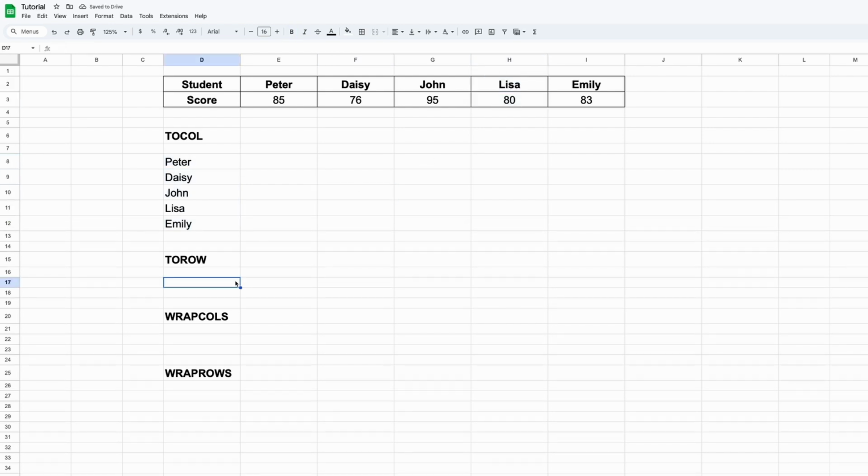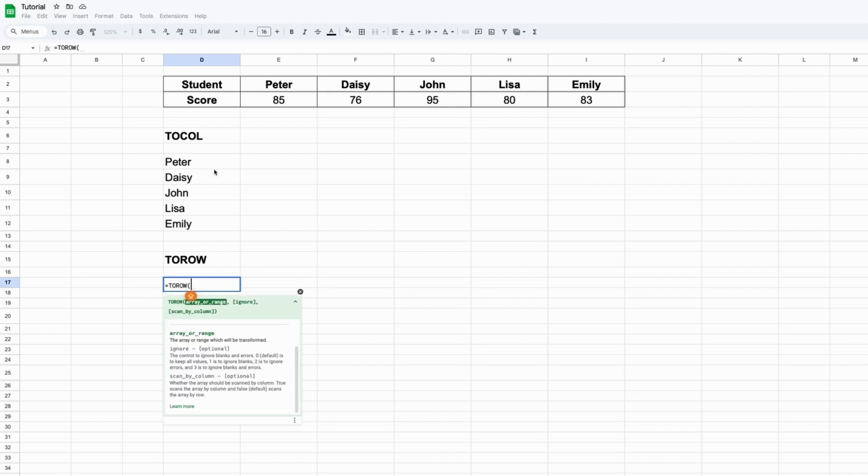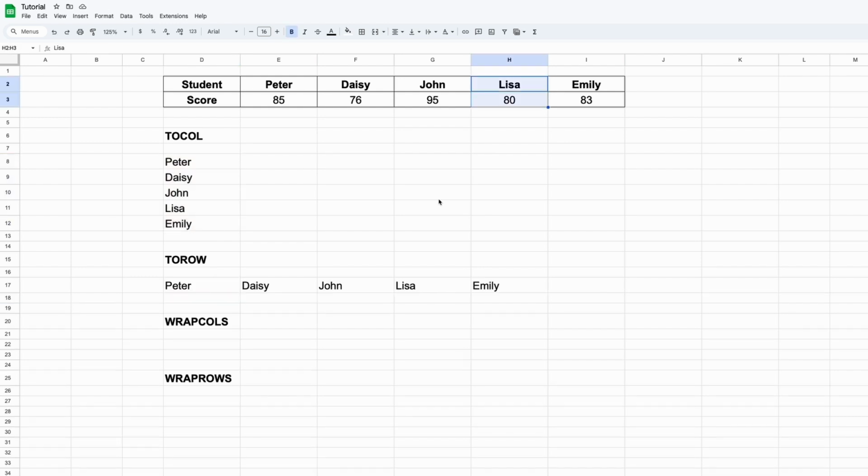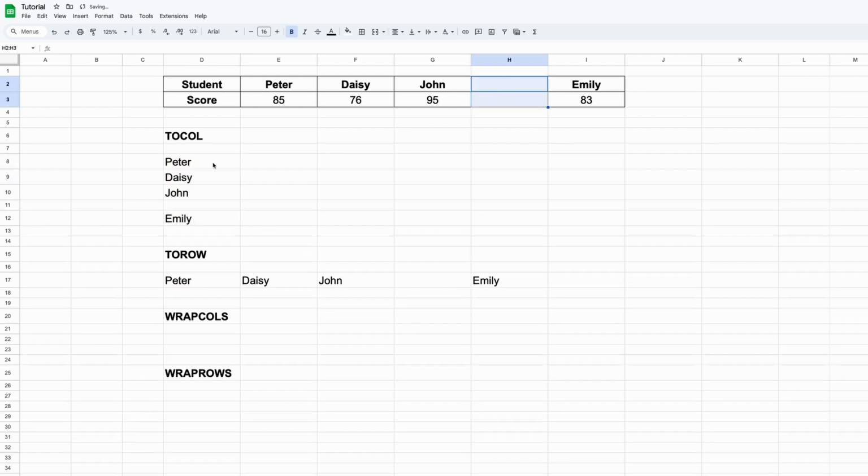Now let's talk about toRow. We will use the vertical list from above. We use toRow to turn the vertical list to a horizontal one. Just like this. And if we have a blank cell in our list, we can also use ignore to skip the blanks. It's the same as toCol.